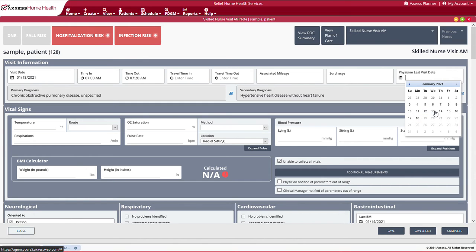The physician's date should be added in, the last physician date known. If you don't know, or if the patient doesn't know, I recommend giving the MD office a call. A lot of times our patients don't know the last physician date, and they often miss visits with their doctor because of that, so keep that in mind.